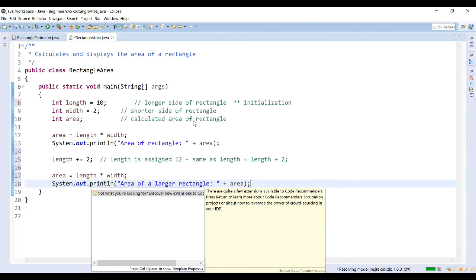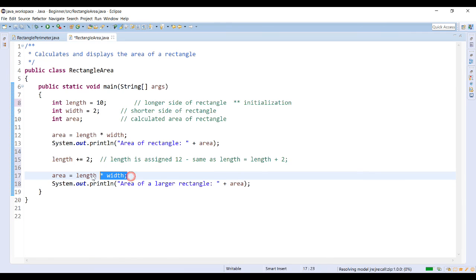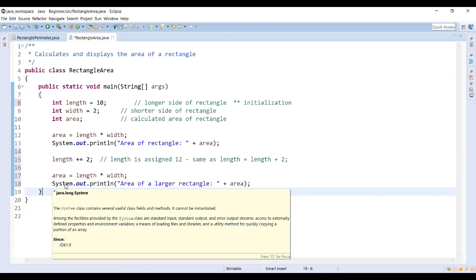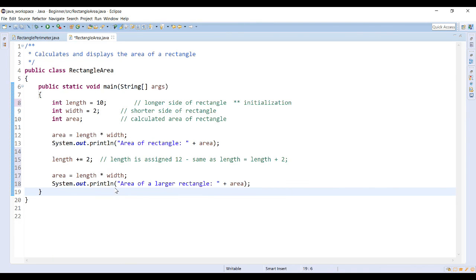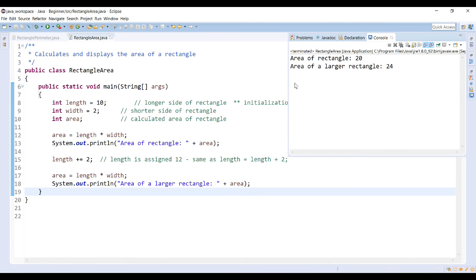Just a reminder again that when I'm doing another expression or the same expression, here I'm calculating length times width one more time. So I'm using the new length, multiplying it by the old width because that has not changed. And once that expression is completed, it's stored in the value for area. So the value that was stored up here is no longer included in area. Now this value will be included in area. And it'll print out both of my output lines of code. And there we go. So the area of the first rectangle is 20. The area of the large rectangle is now 24.